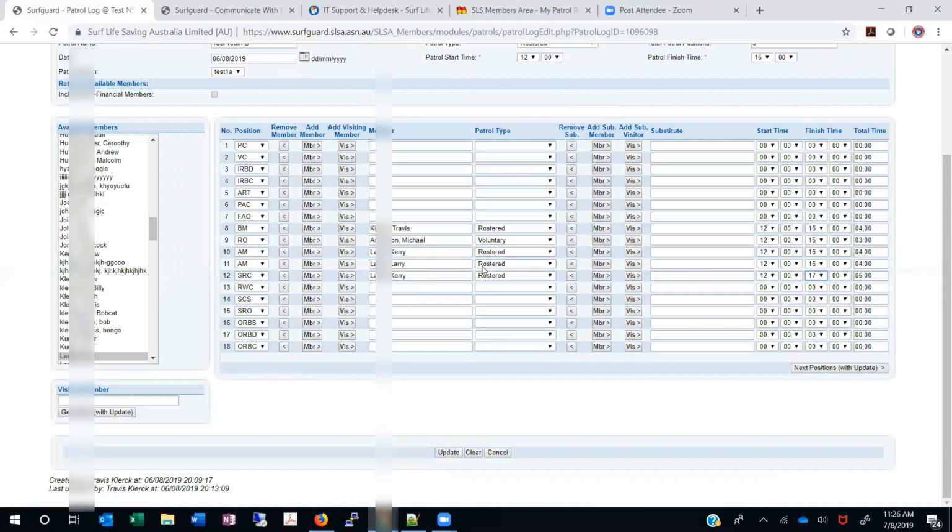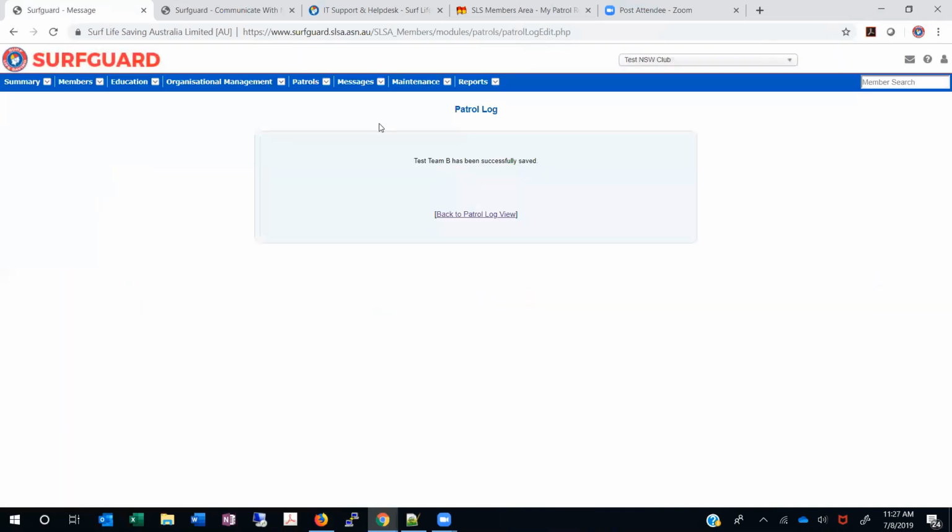We'll just update that. Basically what Surfguard will do when it's working out the members' total hours is just work out the total hours they did in that given day without worrying about any overlap. So in Kerry's case here, she would have done 12 to 4 and 12 to 5. So overall for that whole day, she did 5 hours. And that's how Surfguard will work it out, so there's not any duplication there. We'll just save that.